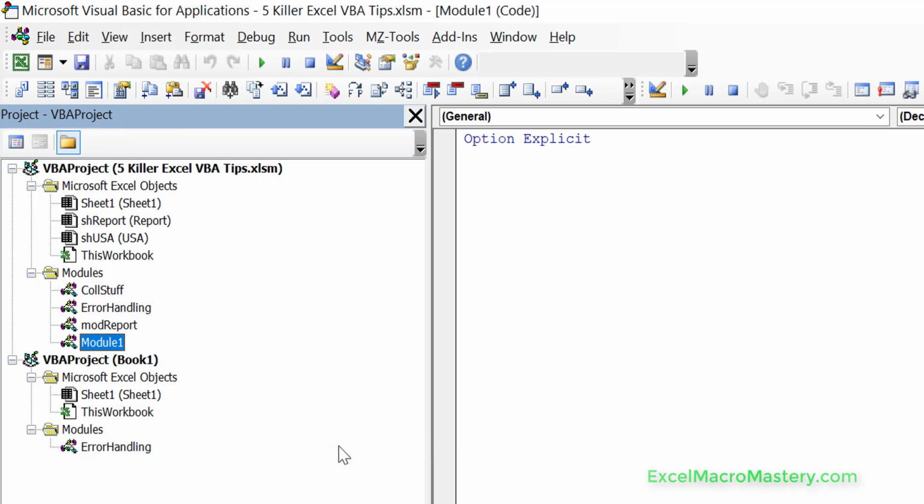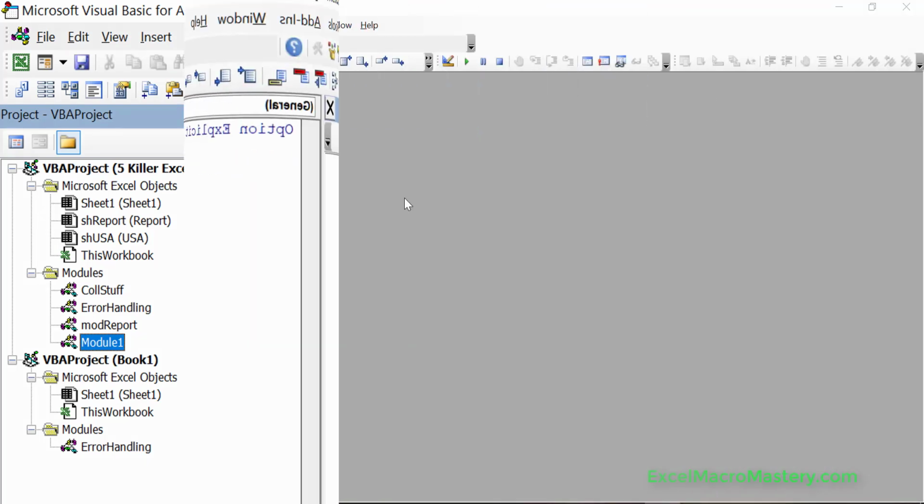Either we have the modules open and we just copy between, or we can just export the file and import the file. Now exporting the file is very useful if you want to keep a backup of it and if we want to keep different versions. So that's tip 2, how to copy modules.